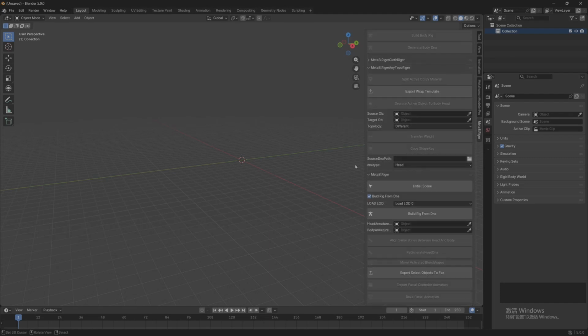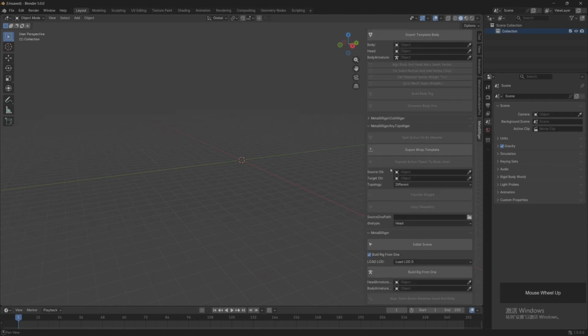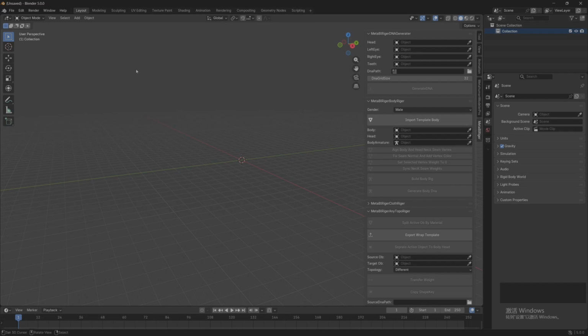Since the function of this update is mainly to write DNA, we need to create a DNA in advance. Here we use the function of MetaBlriger's DNA generator to create DNA. You can actually skip this step and just use the DNA generated by UE 5.7.